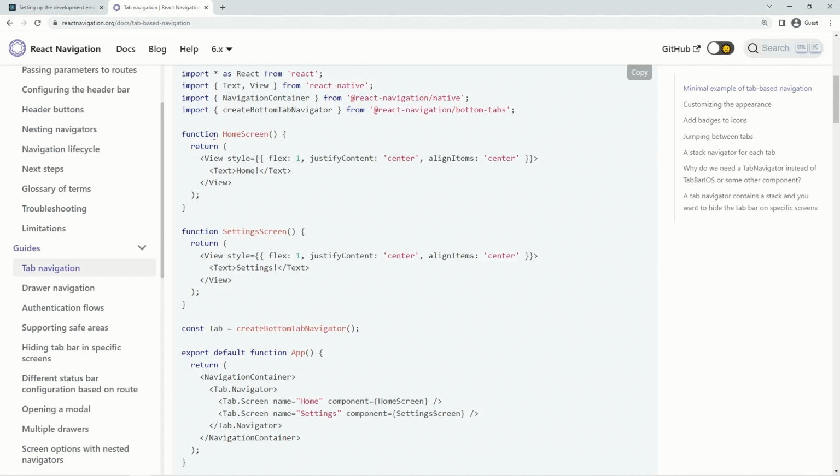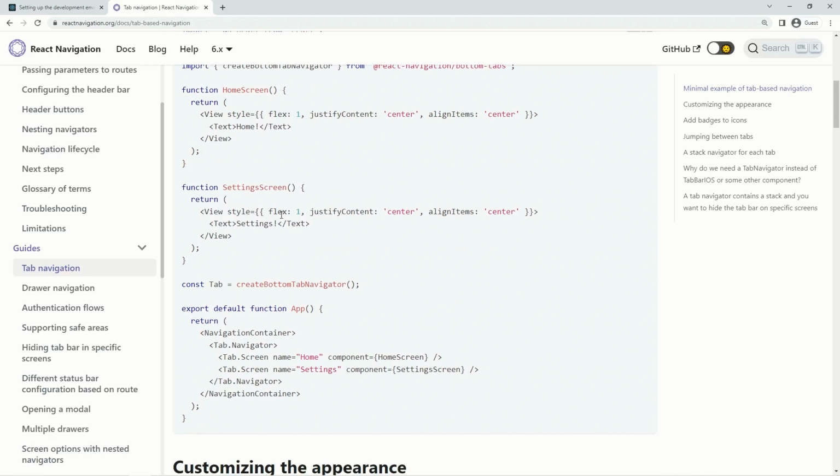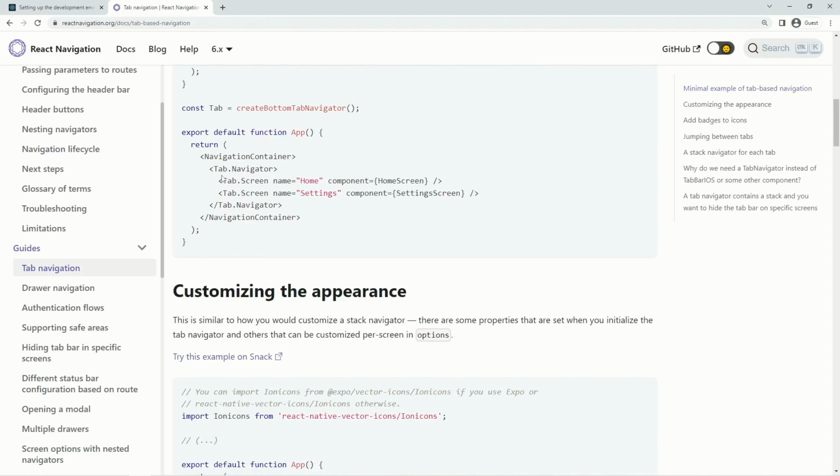So here what we are doing is, first, this code has the function of the home screen as we have defined inside our application as well. And we have the settings screen. Then we have the navigation container, and inside that we are providing the tab navigator with screen 1 equal to the home and screen 2 equal to the settings.